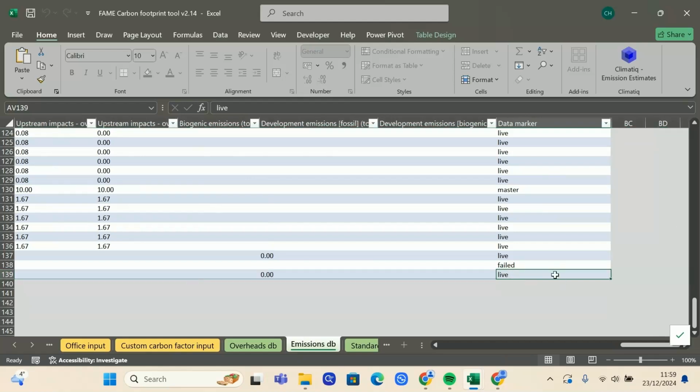and we can see that it is a live entry. So in the data marker, there are a variety of things you might see. So you might see live, failed, or master. Master will be explained in the overhead, so it's very overhead specific. Failed is when you do a runtime error reset, and live is when the data has been input correctly and will be pulled through onto the dashboard. So only live data will be visible in the final calculations and the final tables on the dashboard or the CSV exports. You'll only see live data.